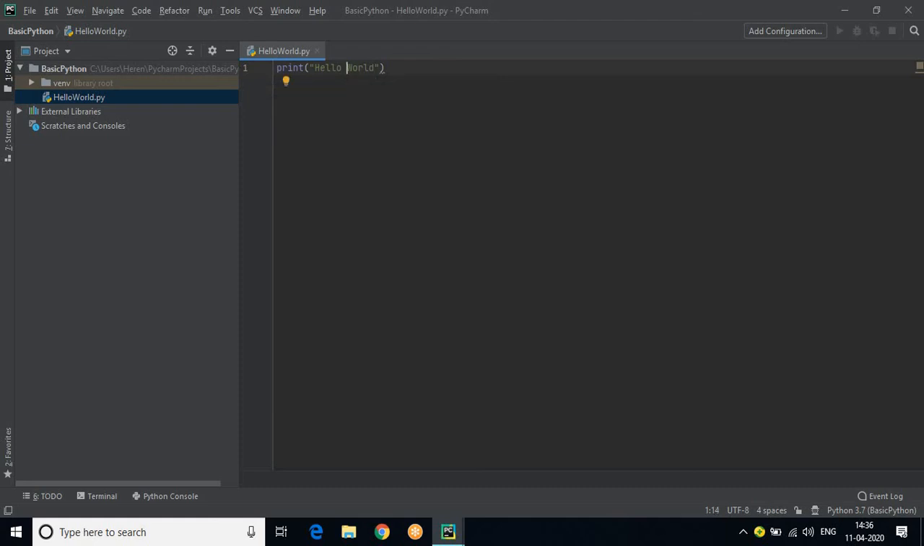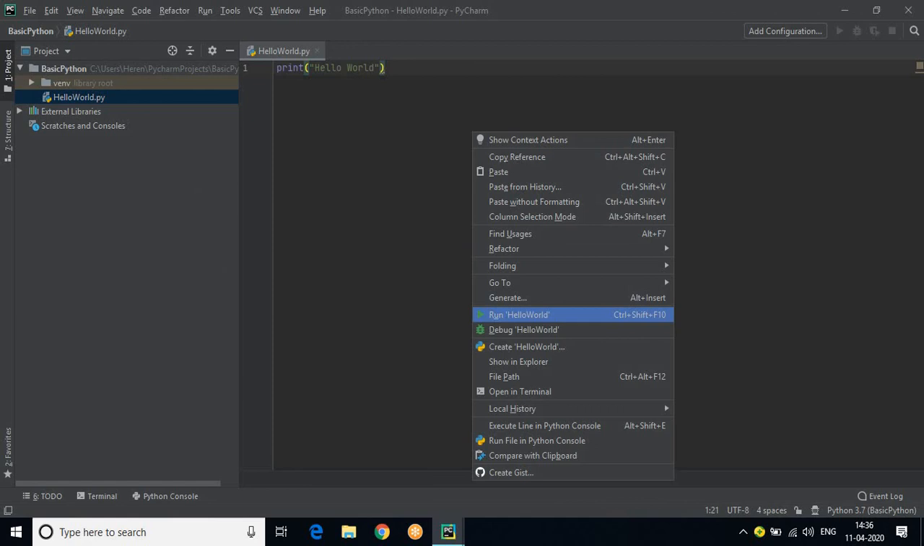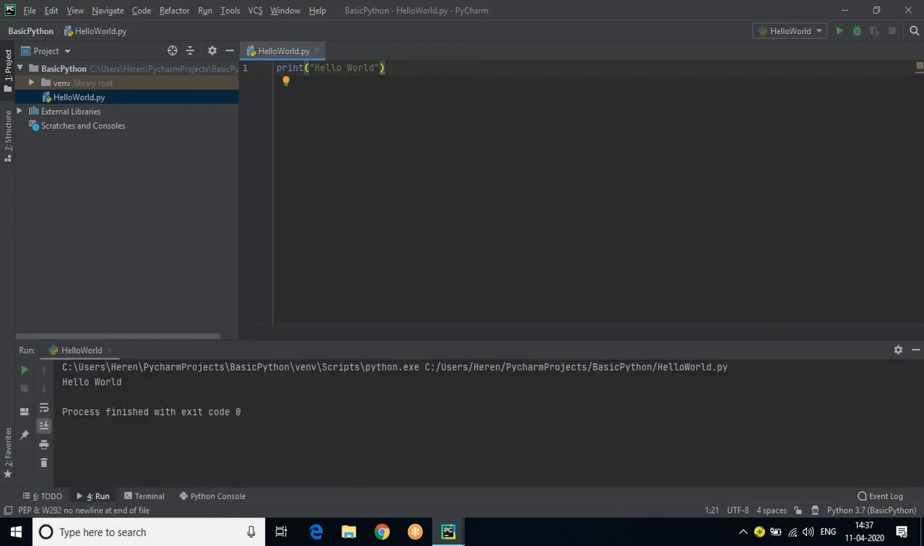So for running this, I have multiple options. I can just click here and say run, which will run the entire project. I can just right click on this file and say run hello world, which will just run this particular file. So for now I will do this, and also you can use the shortcut Ctrl Shift F10, which will print hello world. So I'll just click on this. So as we see, hello world has been printed in the console.